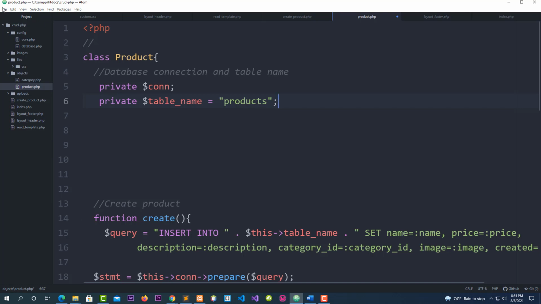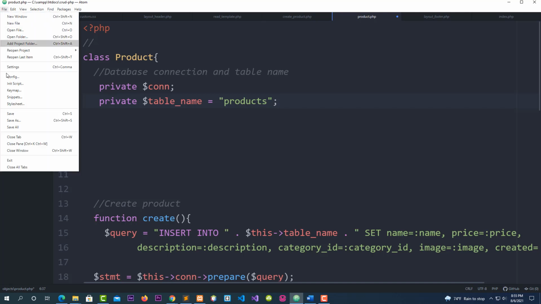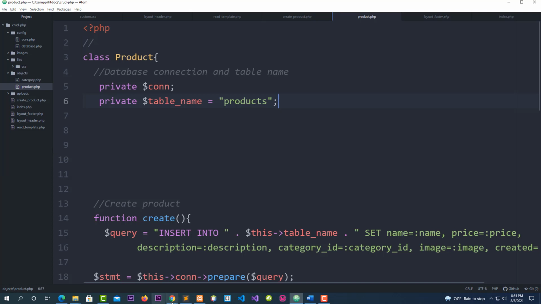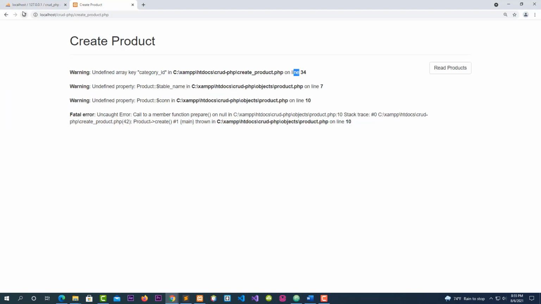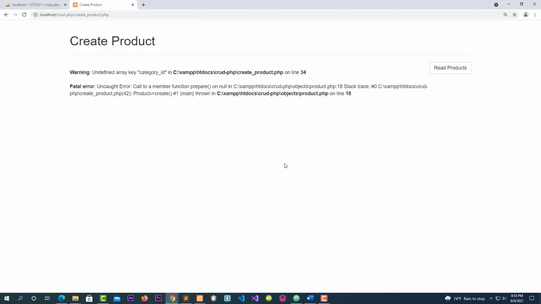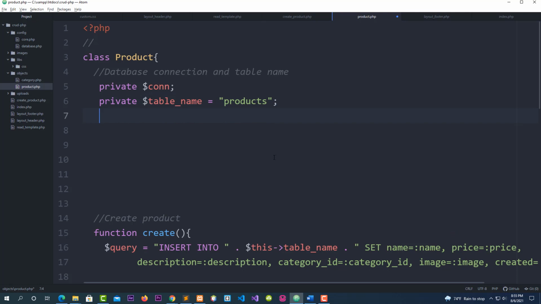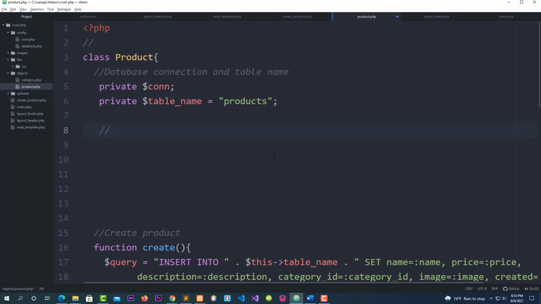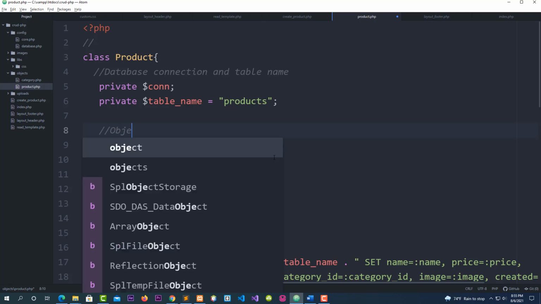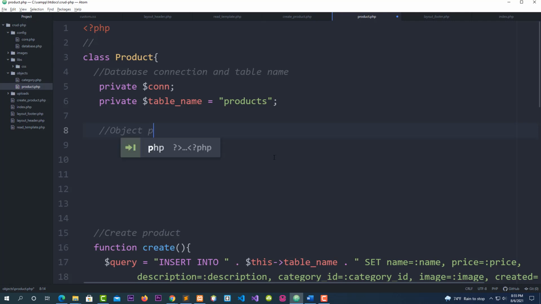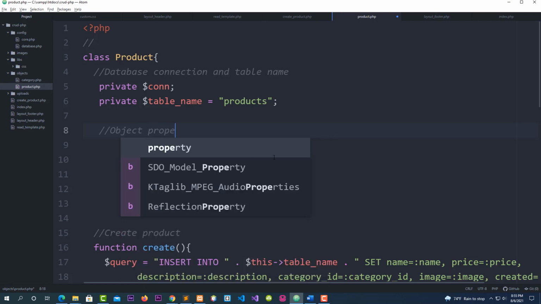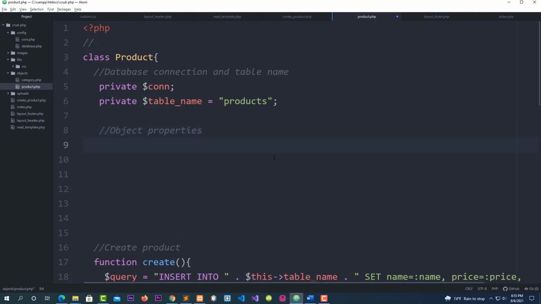Okay, if you go back and go to file, save all, and refresh it, click on continue. Okay, we got fewer error messages. Let's continue and go to the next line. Now what I'm going to do, I'm going to put my object properties. I'm going to say object properties. Okay, this is my object properties.